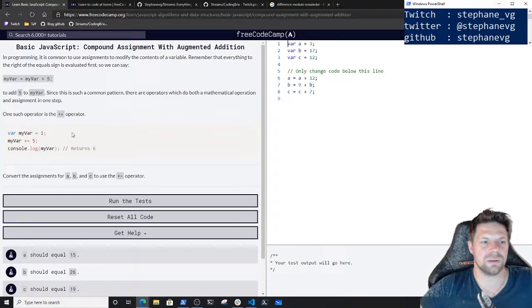In programming, plus equal, voilà. Convert assignment A, B, C, use plus equal operator. Voilà, facile ça.